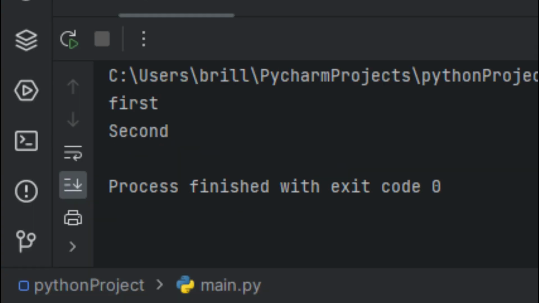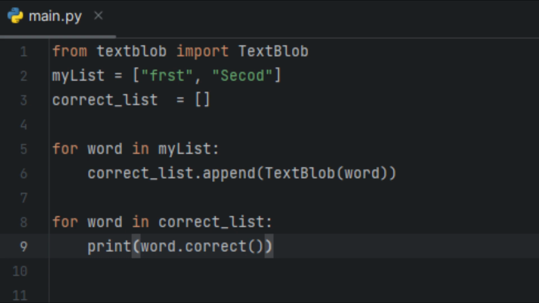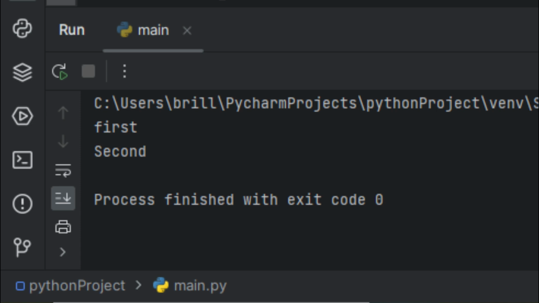And now when I run the program, you'll see that it corrects the words first and second. And you can have as many words as you want. And with this extra piece, you can check single words, phrases, or even sentences. And that's it for this one.